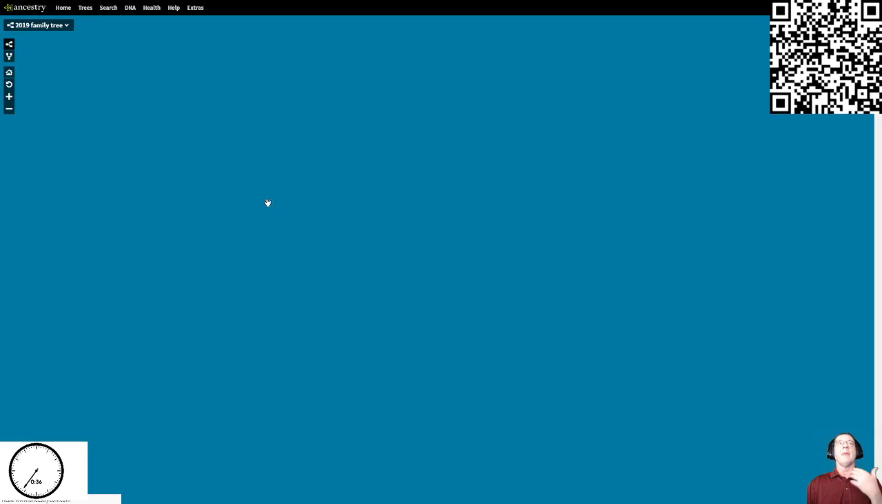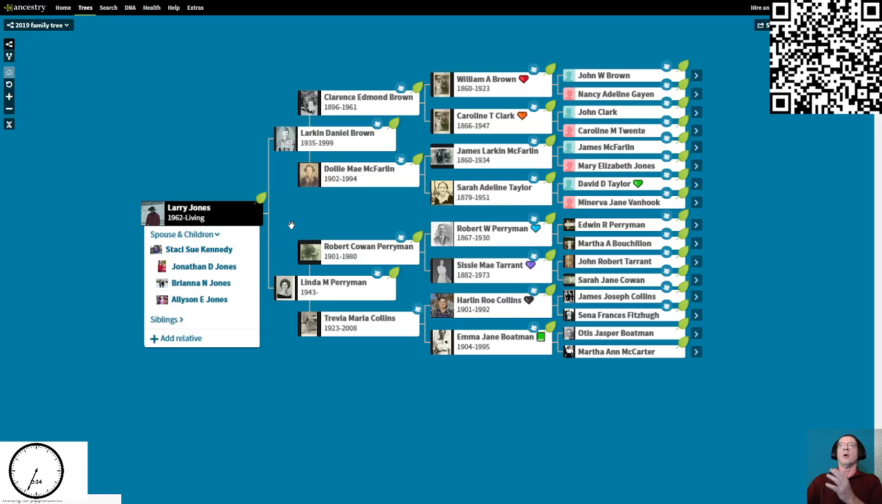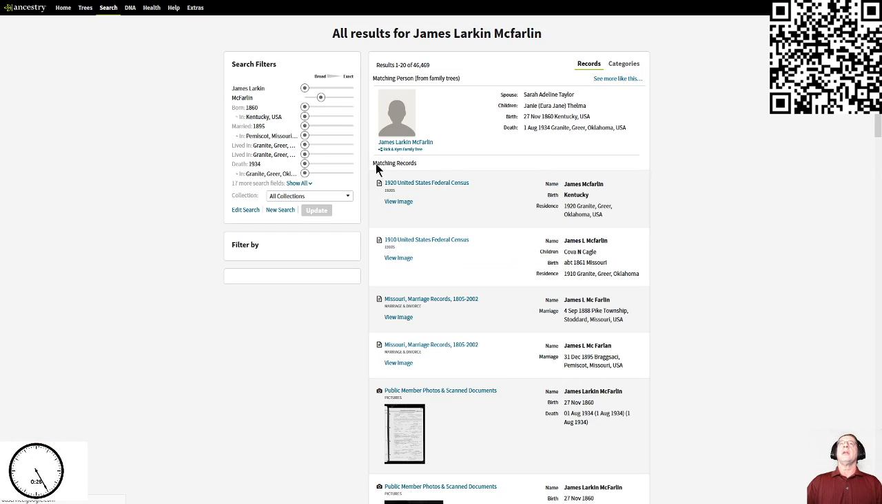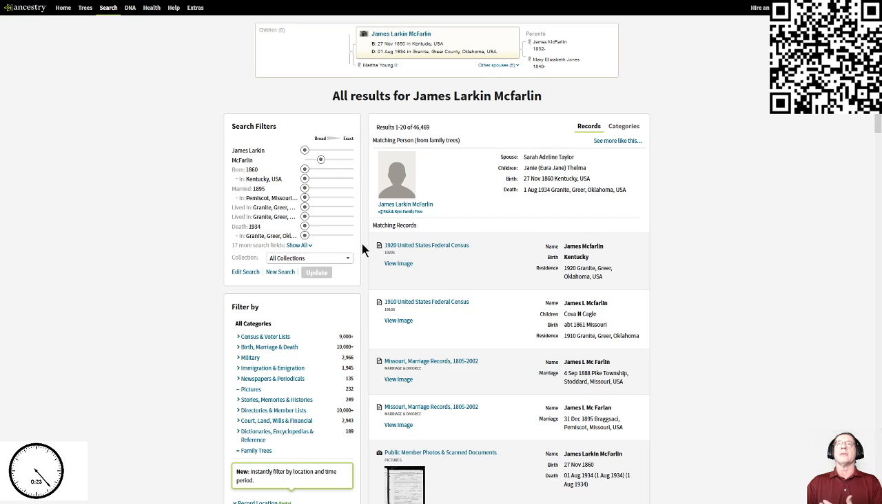So get in the habit of going to your tree, and whoever you're working on, let's say James Larkin McFarland, I click on search from the tree, okay? And then it's going to enter all of his information, put it in there for me, so I get all of the sliders so that I can find the information.